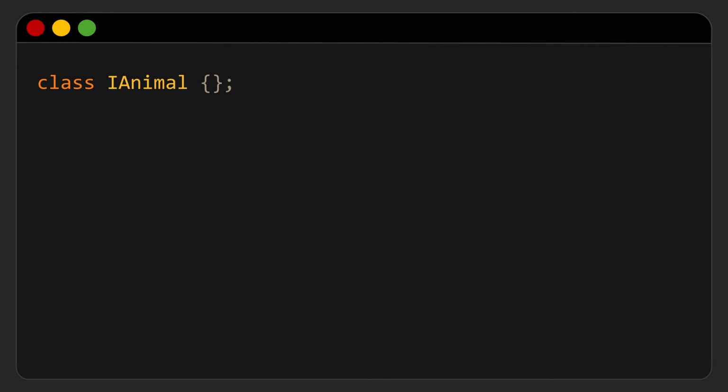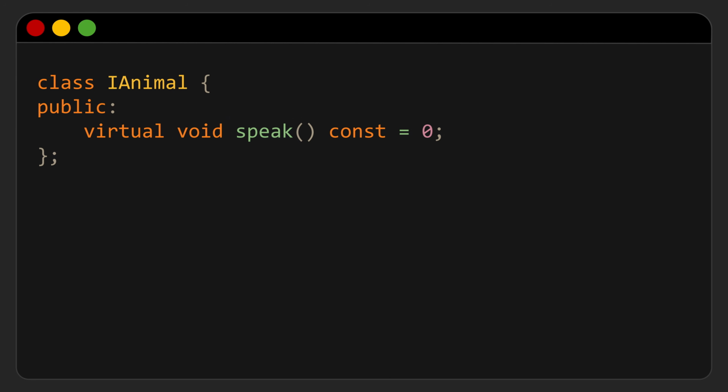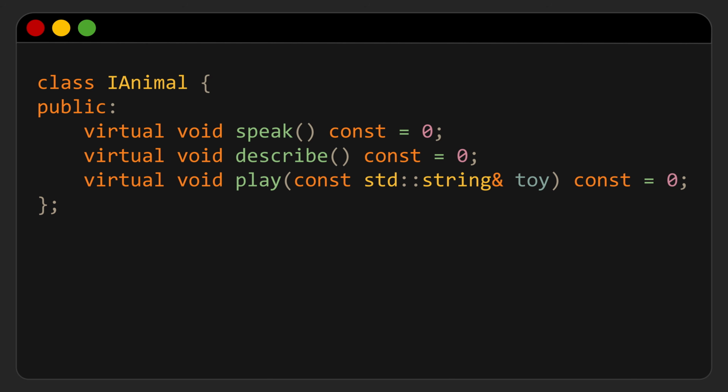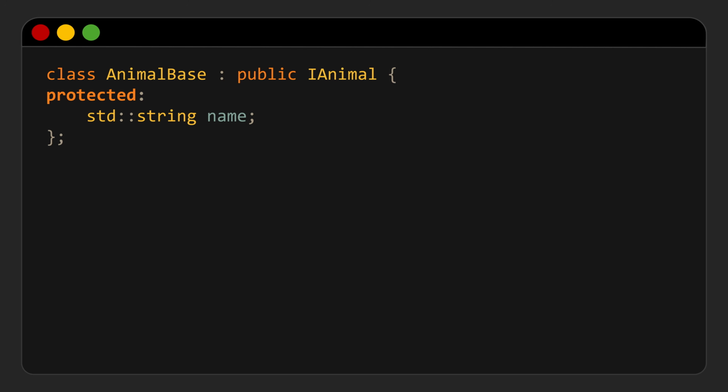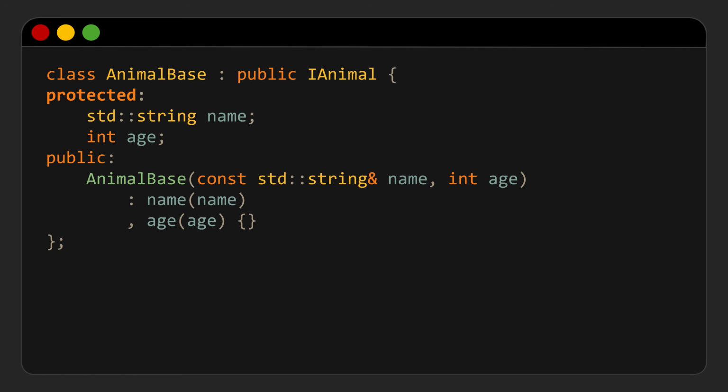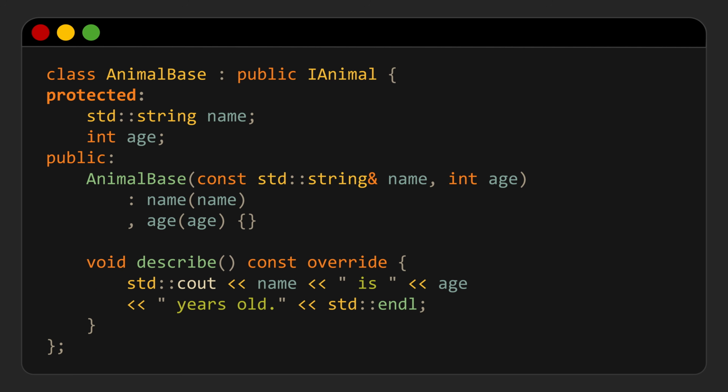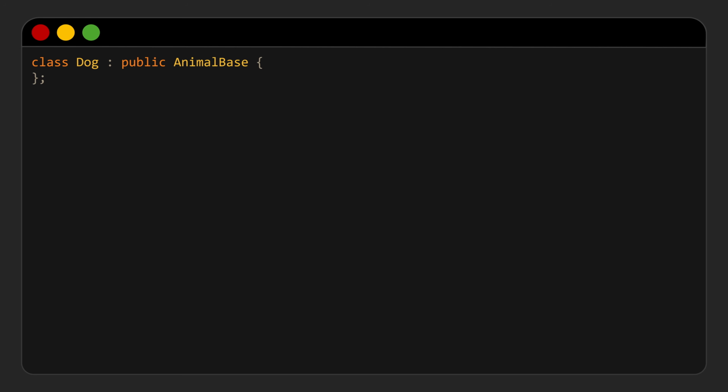In C++, the implementation of the design might look like this. Let's define an iAnimal class in C++ with pure virtual functions speak, describe, and play. Naturally, since we are using polymorphism, it also includes a virtual destructor. The AnimalBase class inherits from iAnimal and holds two member variables, a std::string for the animal's name and an integer for its age. A constructor initializes these fields, and a describe member function provides a simple way to print the animal's name and age. Both cat and dog classes derive from AnimalBase.